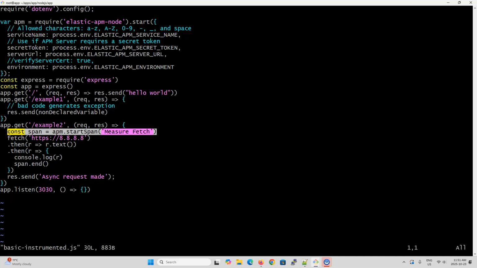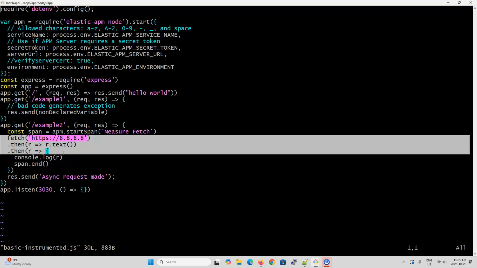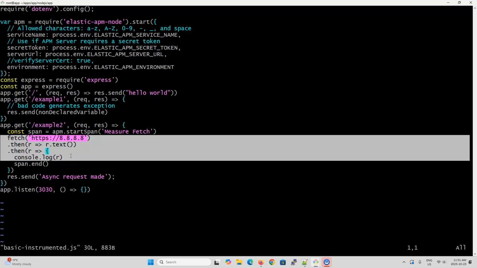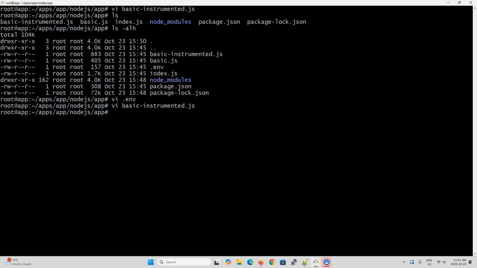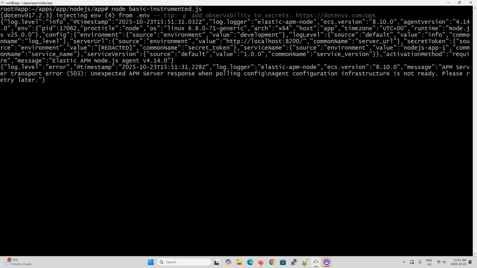The other difference is I started a span here, and what this will do is basically measure the time it takes to execute the code between start span and span.end. And that's pretty much it. So let's try out this piece of code as well. Okay, I think it should be good. So let's go over here for a moment. We have hello world. Okay, it's looking like it's up and running.